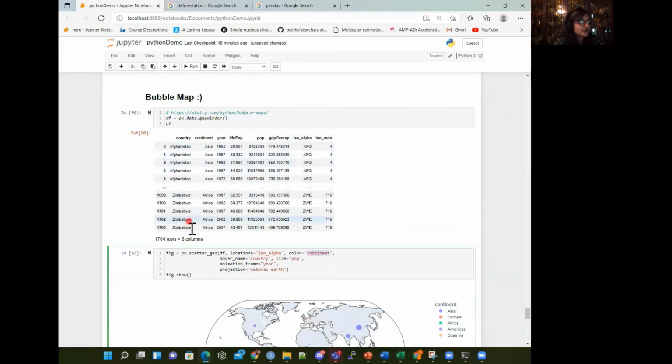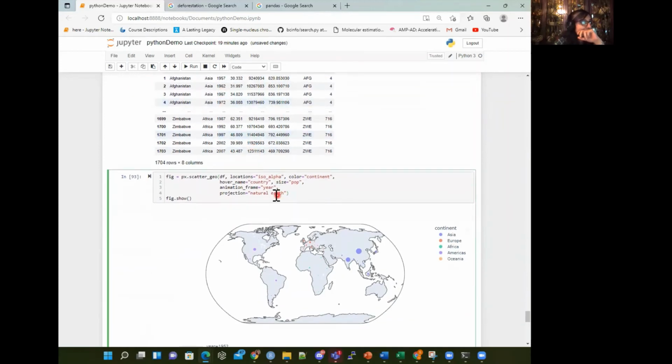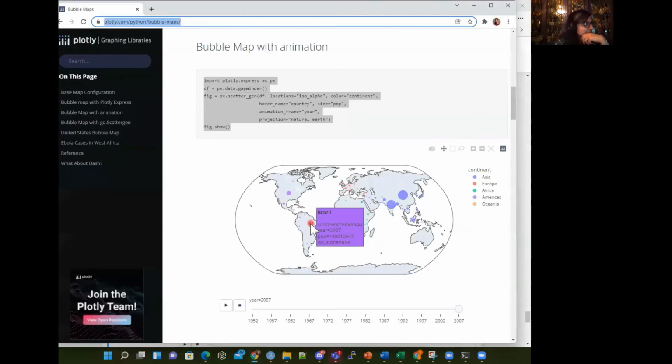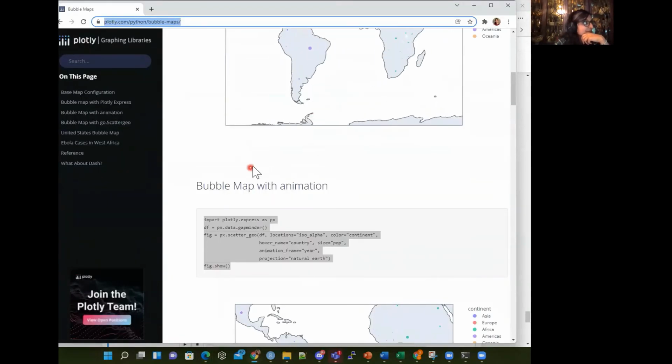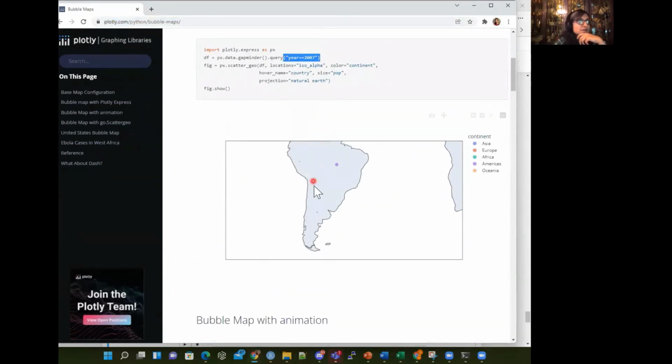The color is the continent, so we have Asia, Europe, Africa, Americas, and Oceania. The size is given by the population, so the bigger the population, the bigger the bubble. And the year is what they're using for the animation frame. What you'll notice in the plot that does not have animation is that they just kept the year at 2007.